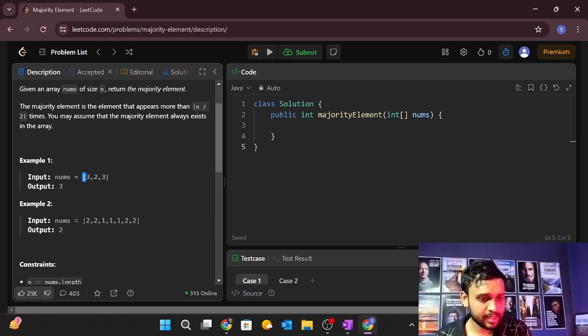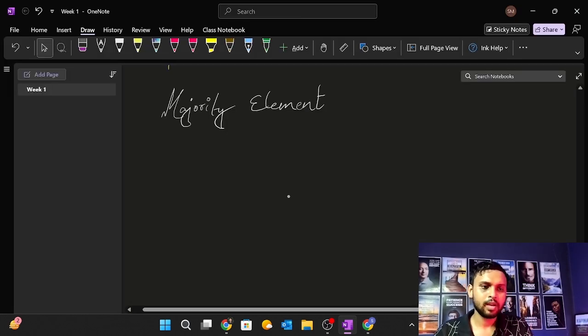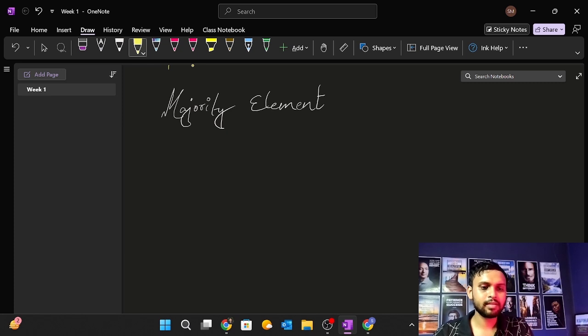Over here the size of the array is 7. Over here 7 by 2 is 3.5. Floor of that is 3. So if an element is present for 4 times, that will be considered as majority element. 2 is that element. So what I am saying is that, guys, if there is an array of size 7 for example, there can be 2 possibilities.